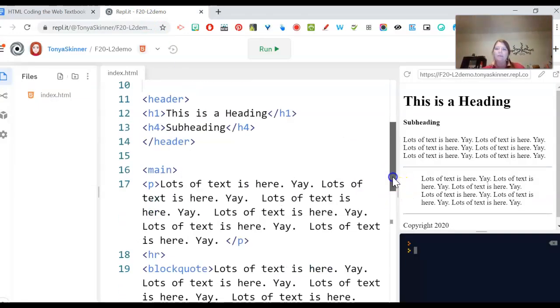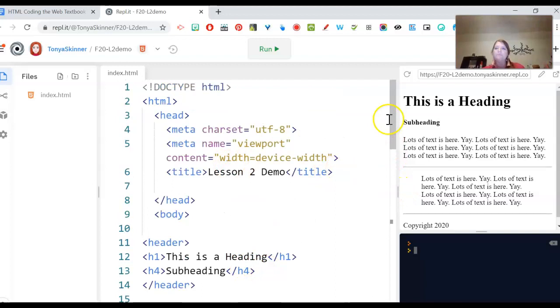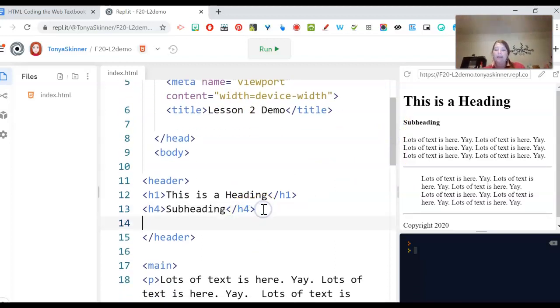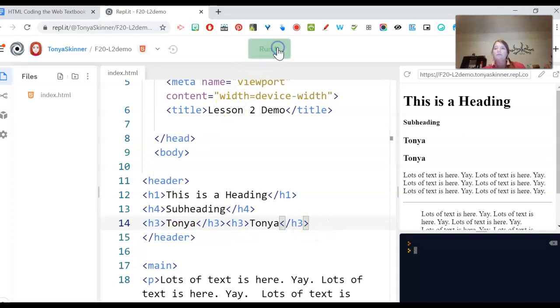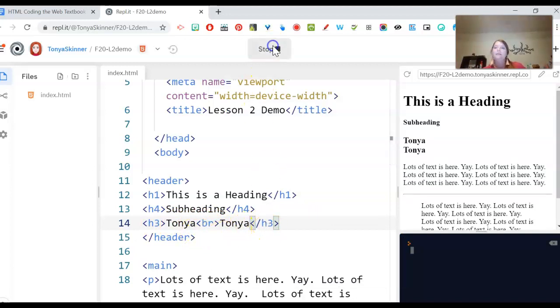I have this heading up here at the top, I have a subheading, right? So let me put in a heading 3 and put my name and then turn it off. Then I'll put another heading 3 with my name and turn it off. I'll just put it all in one line. So that's going to be on two lines, right? Okay, what if I make one heading 3 and then I put a BR between them? Now it says heading 3, line break, and then Tanya again.